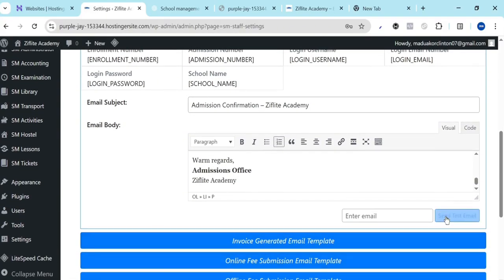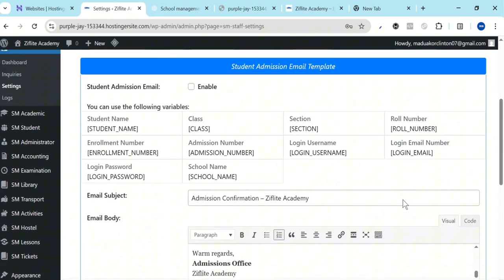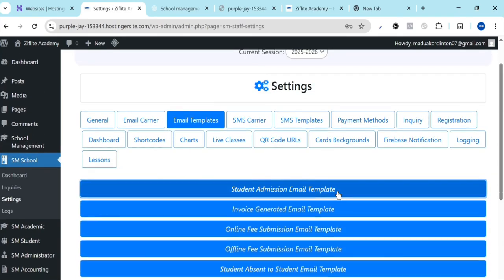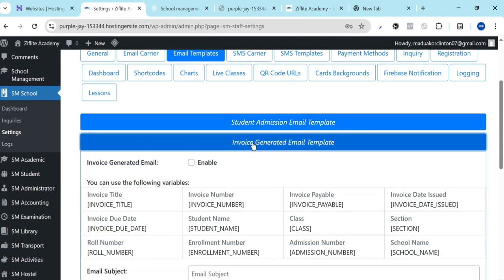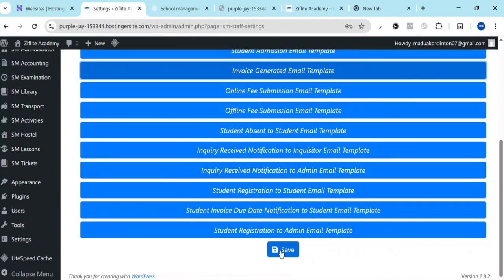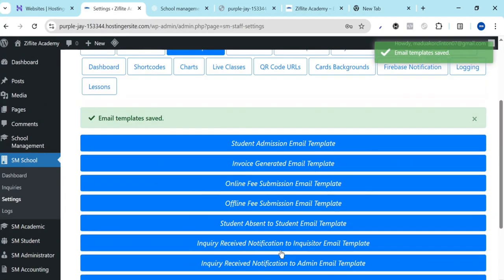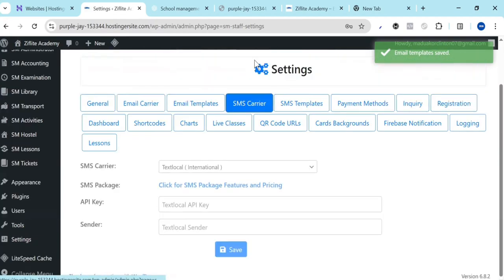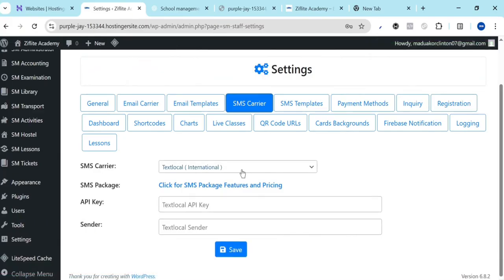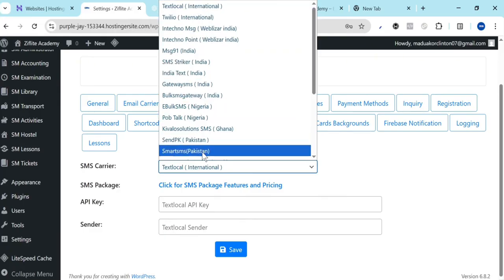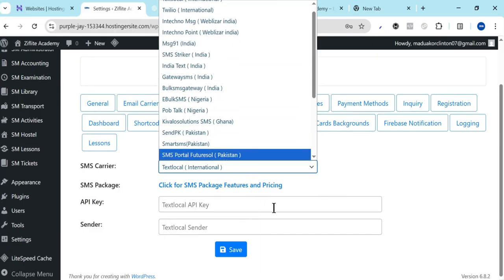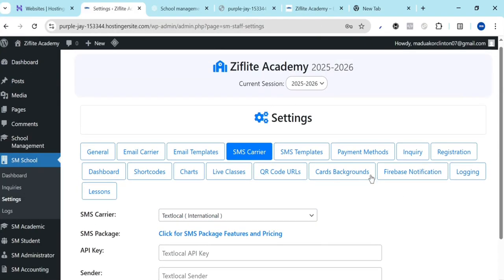You could just click on send text mail and it will go as well. So you make sure to enable this so that it can work. So you do that for every one of your emails here, okay? Then click save changes when you are done. Now after that, you have your SMS carrier. If you want to be able to send SMS, you could choose any of them, pick them and get their API keys and send that, but you have to pay for that.